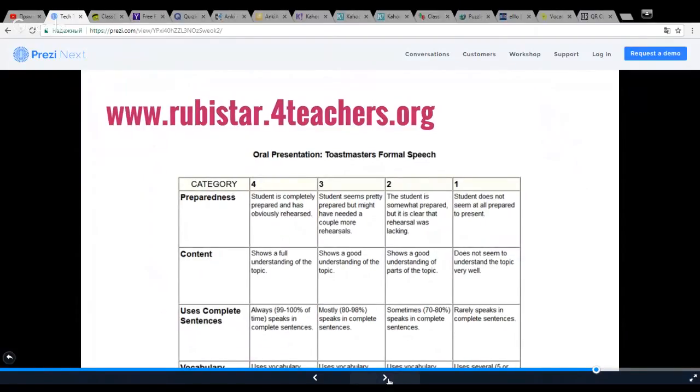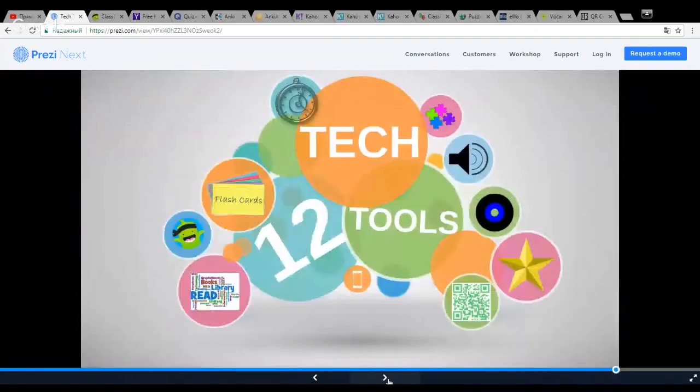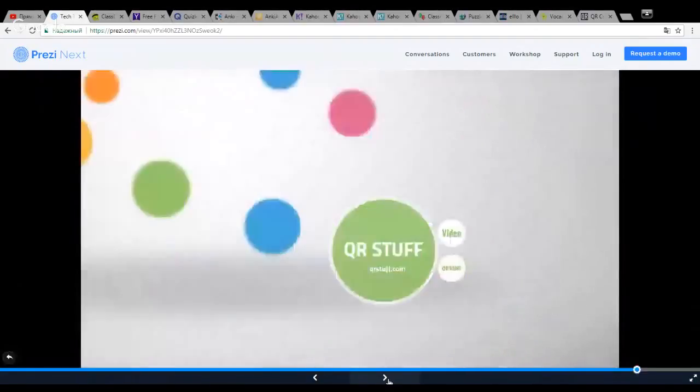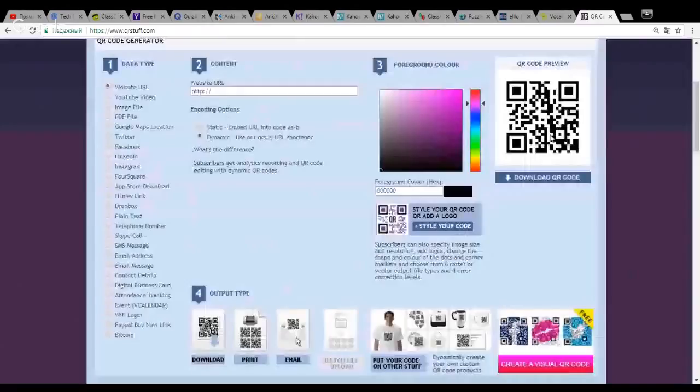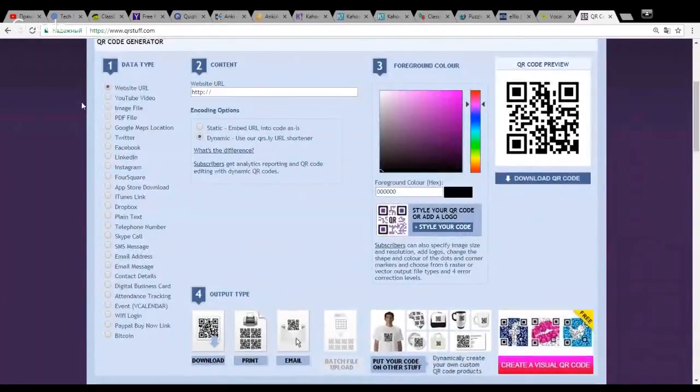It also gives your students understanding of what is required from them. And the last thing I would like to share with you today is qrstuff.com. qrstuff.com is this website which you can use to generate QR codes from anything you want.